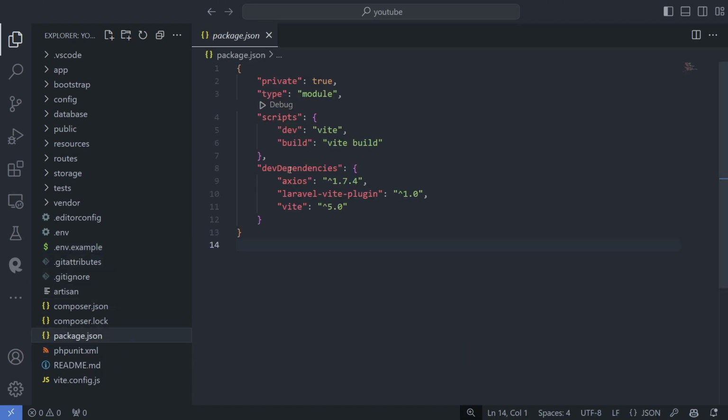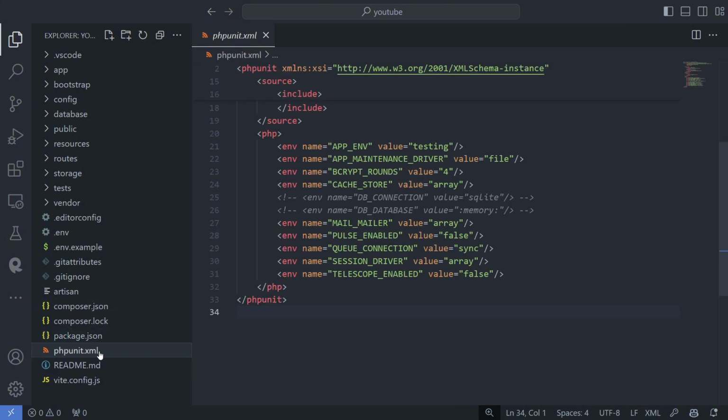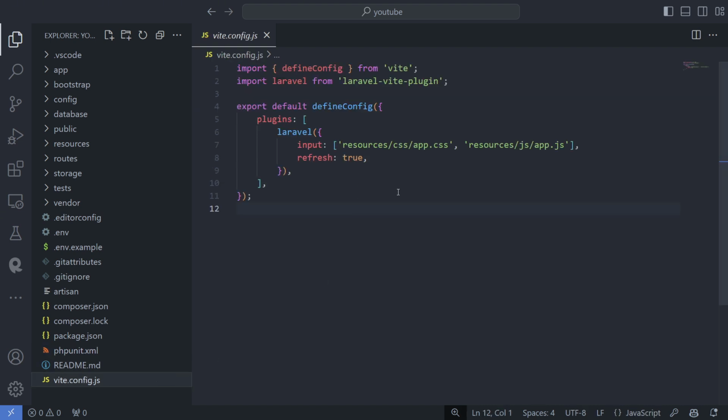Package.json is used for Node.js dependencies and works similarly to composer.json. phpunit.xml is a configuration file for testing where you can set different environment values for testing purposes. This will be explained in the video about testing. Vite.config.js is the configuration file for Vite, which is used for building and optimizing front-end assets.